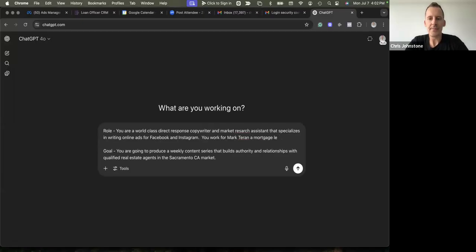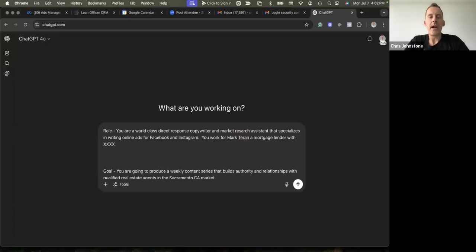A mortgage lender with, and then insert company name. Now, here's the really important part. This is where we do the double whammy. The ever so professionally named strategy that we made up on the spot. The double whammy is we're writing all of our content, but we're also teaching AI that we're the expert.